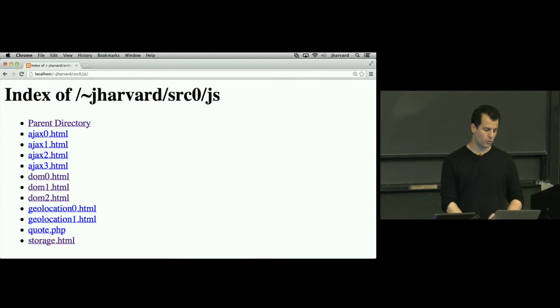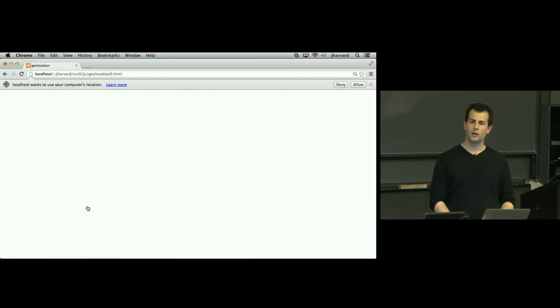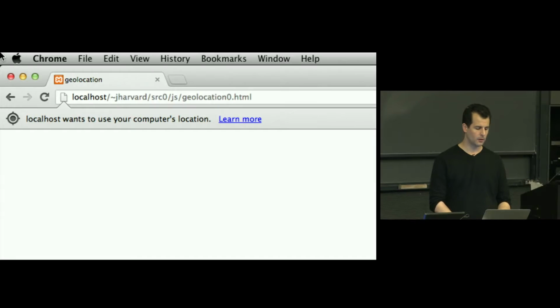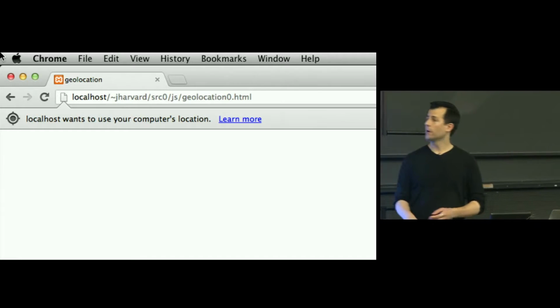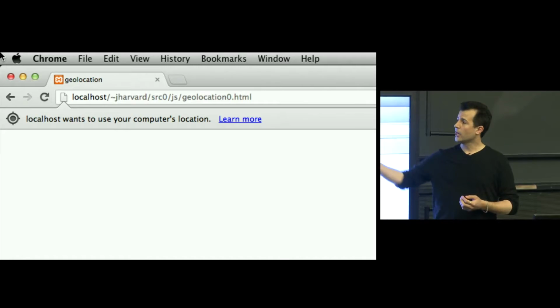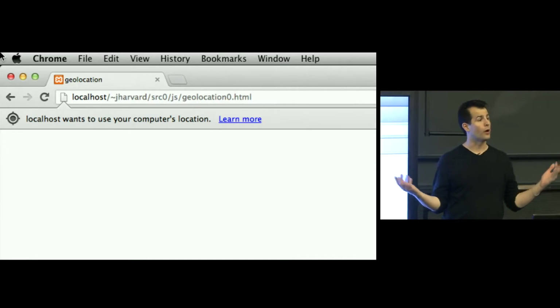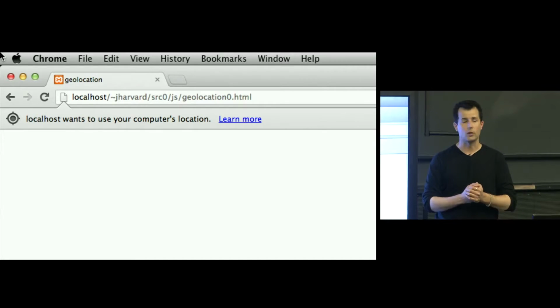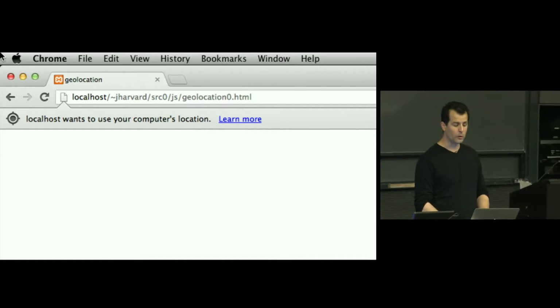So let me go back to my directory listing and go into geolocation0.html. And I actually don't see anything yet, but what do I see apparently in my browser? Localhost wants to use your computer's location. So my computer's location, physically, GPS, latitude and longitude. Thankfully, Chrome is giving me a little bit of defense here and not just telling a random website, even though it happens to be running on localhost, where I am in the world. I mean, this could get down to a pretty precise location, and you don't want just to give that information out to anyone that asks for it.